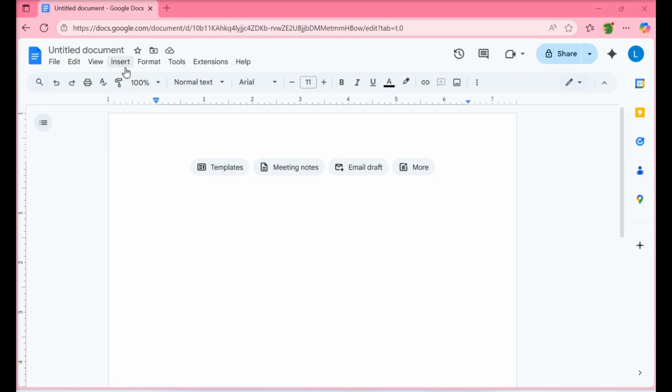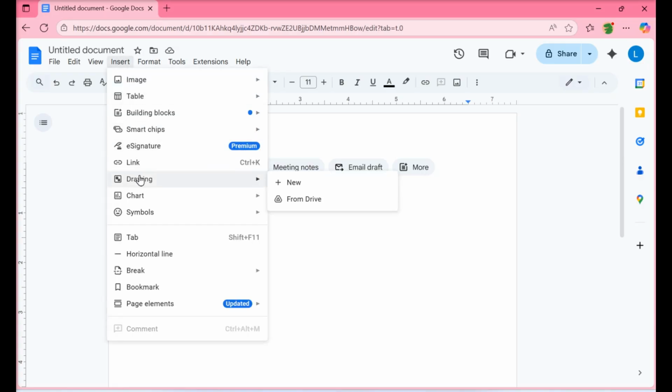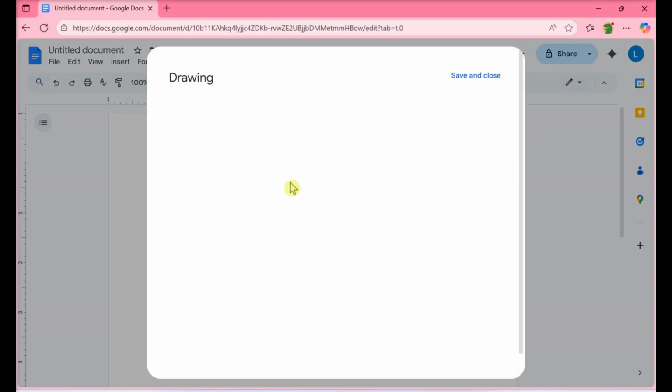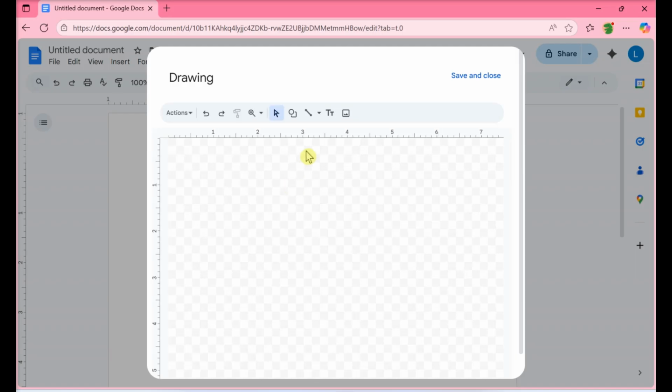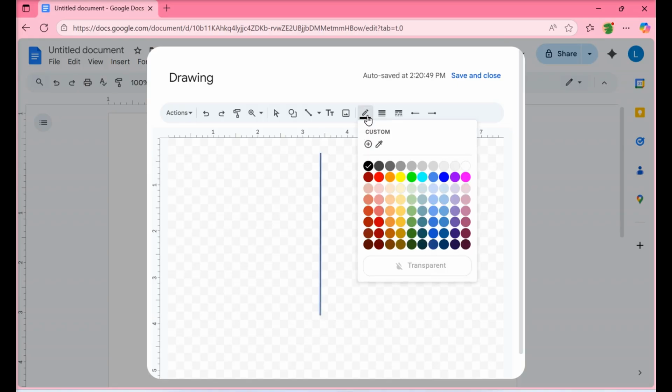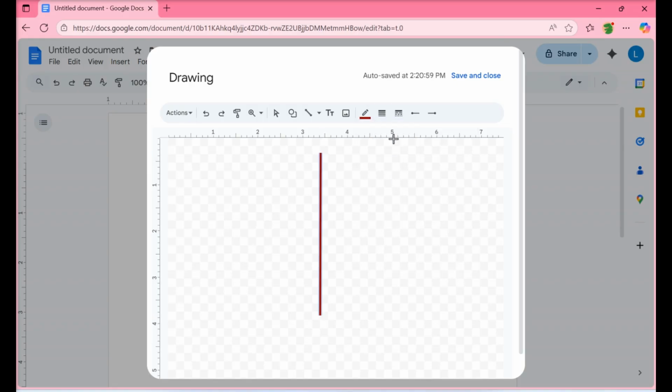Click Insert at the top of the screen. Navigate to Drawing, New. A drawing box will appear on the screen. Click the Line button in the toolbar. Draw a vertical line with your mouse or trackpad. Hold down the Shift key while drawing to force your line to be straight. Edit your line using the tools in the drawing box toolbar.